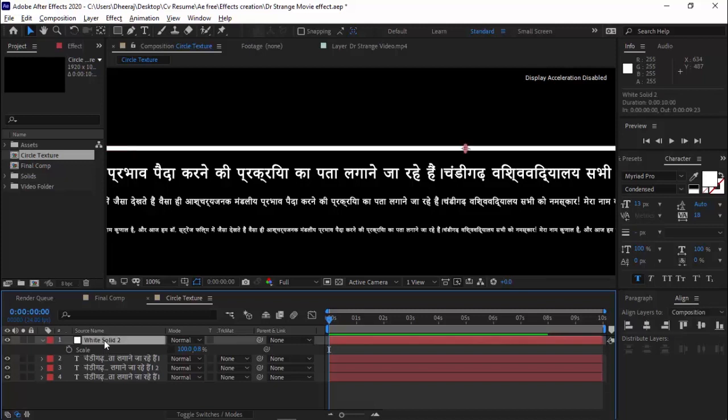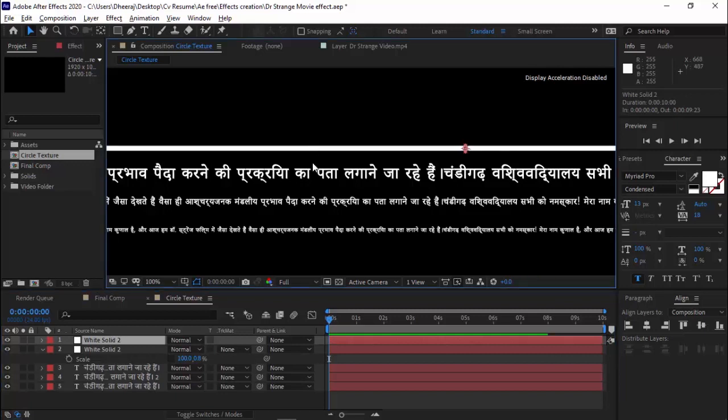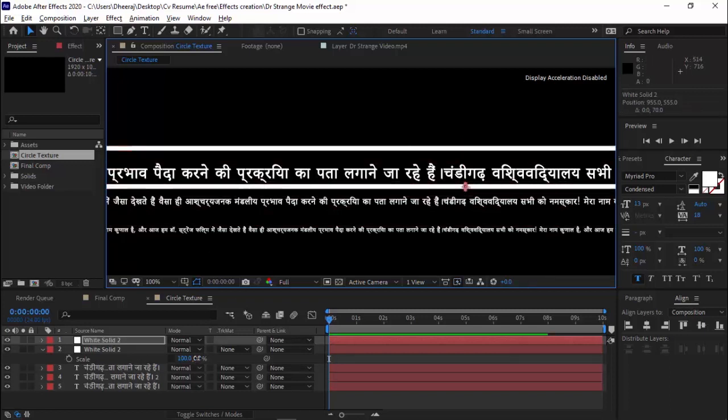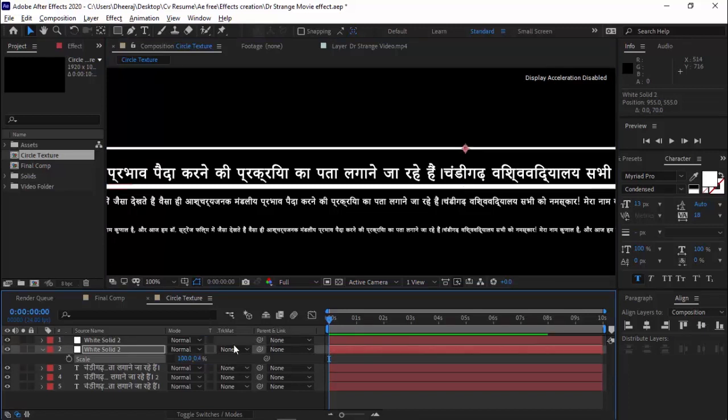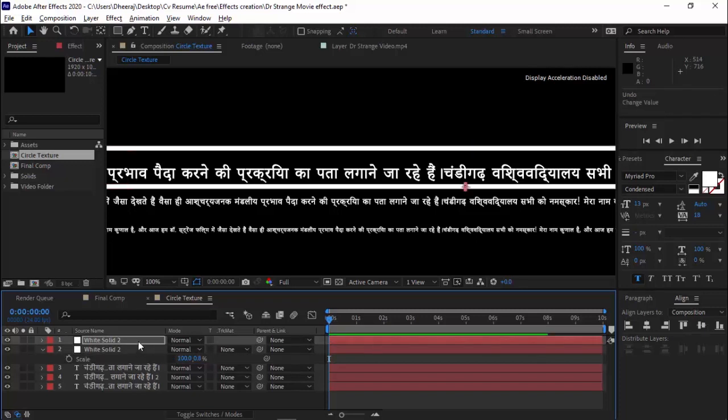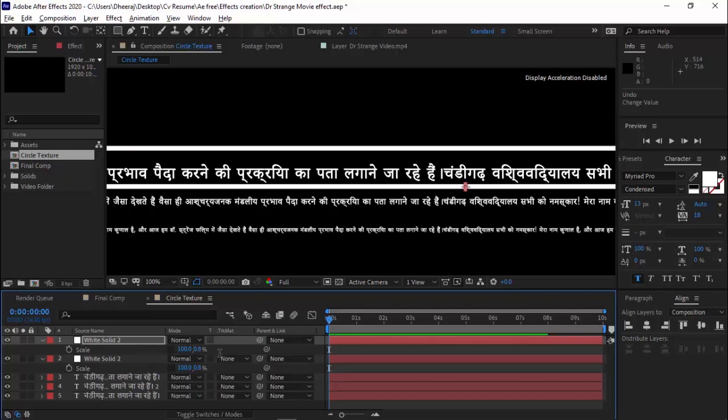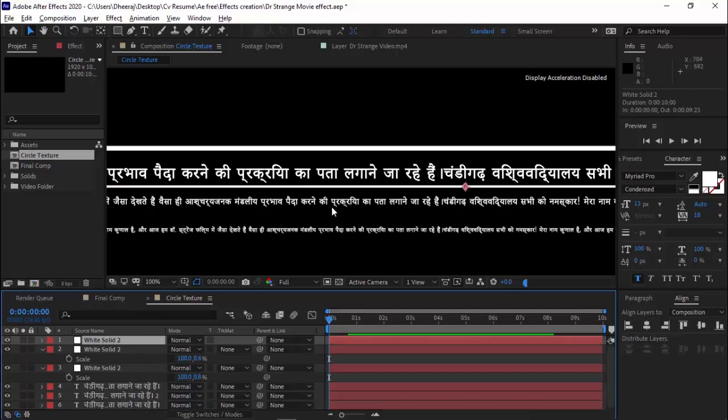Now duplicate this solid layer and drag it down. Scale it down more. Let's say we choose 0.4. Sorry, we did that wrong. We want to scale this one, hit S, here at 0.4. Duplicate this layer again and drag it down again.